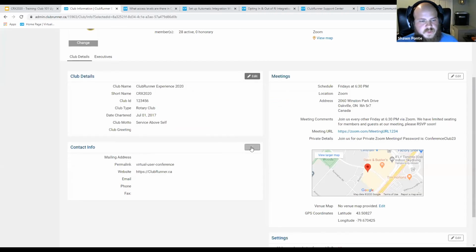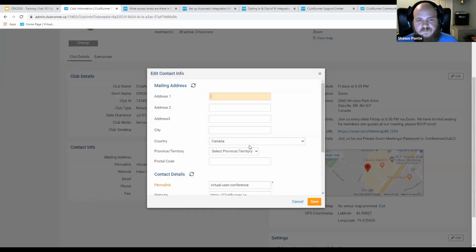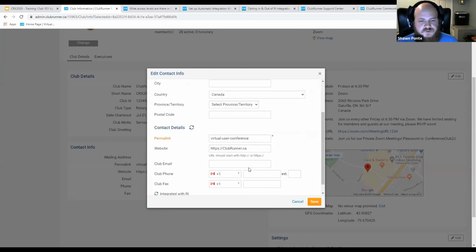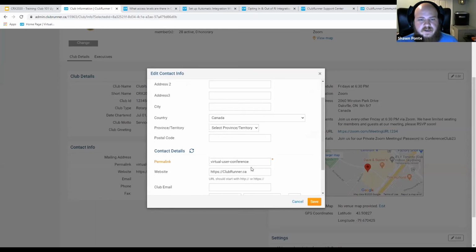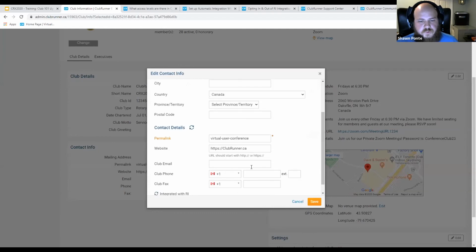And down below, we have the contact info. So I'll go ahead and click the edit button here. And you'll notice we have mailing address and the contact details. And beside that, you'll see there's this little circular icon that indicates that this information synchronizes up to Rotary International. So if the club does have that synchronization enabled, any information that is entered in this page will synchronize up to Rotary International.